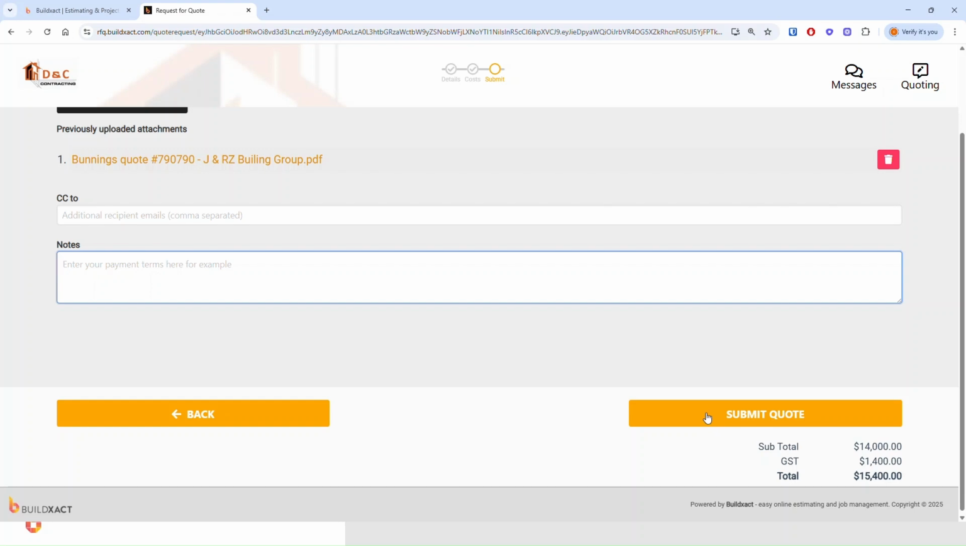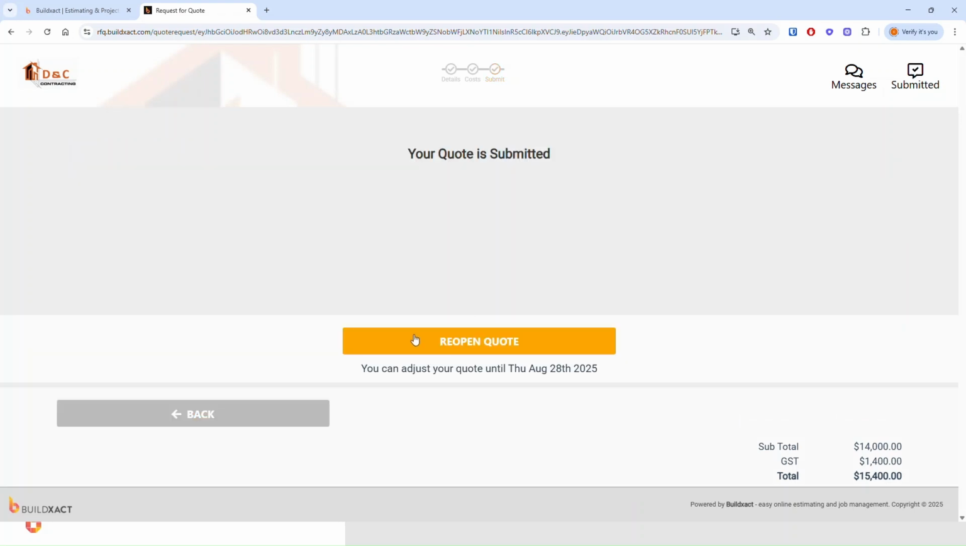They'll go submit. They will get this message, hey, your quote's submitted, you can reopen it. Super common question we get is, why do you let them reopen it? And the answer is the number of times we've had quote requests come back, and then the Build Exact user gets a call from that person going, hey, sorry, I forgot to add whatever. We want to give them an option to fix it themselves so they can reopen and resubmit.